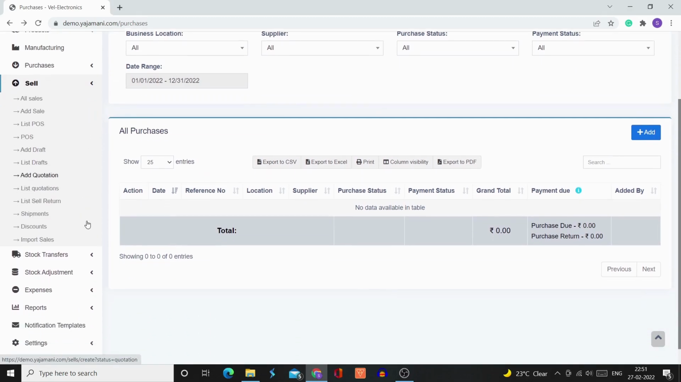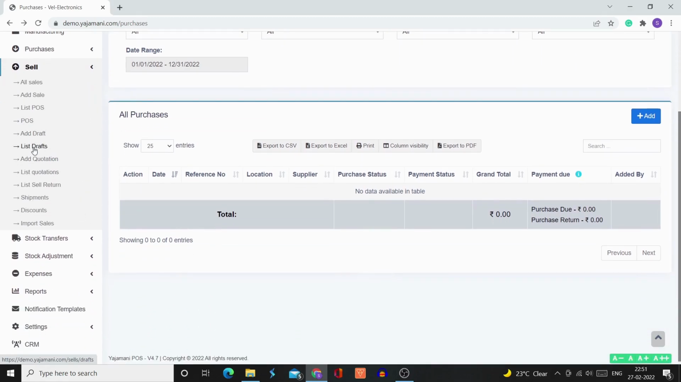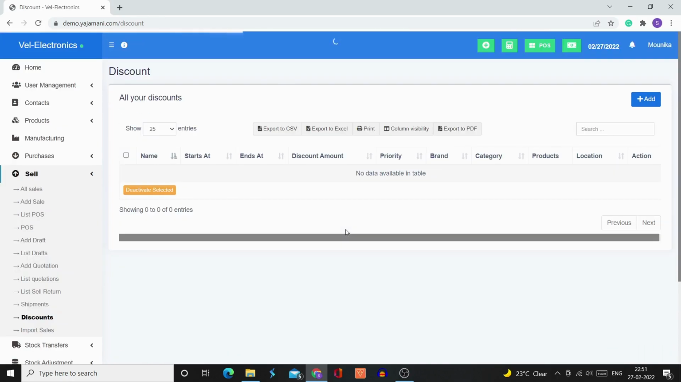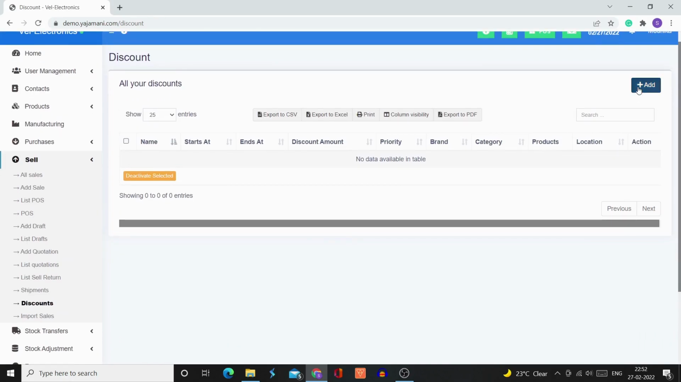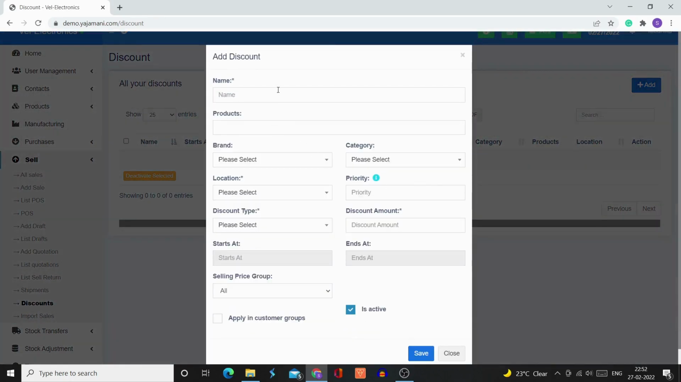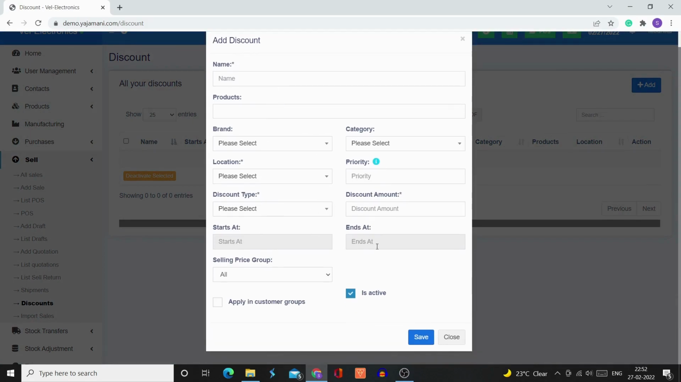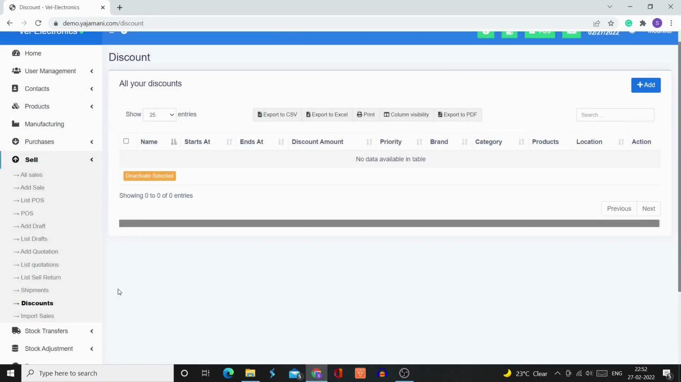Okay. And then coming to this, here you can add a draft and you can make a list of the drafts, and the same goes to the quotation and the list of quotations and the list of sell returns if the sell returns have occurred. And then here the shipments list, you can access the shipments list, and the discounts, if you want, you can add discounts here. So for which product you can add a discount from here, the name of that product and the brand with all the details, from start date and the end date. Okay. So you can add discounts here.